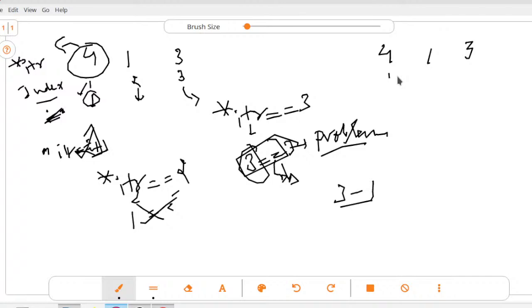4123. Okay, so now index it as 1, 2, 3 and 4. See, earlier at index 3 we had 3, but now we have inserted 2. It means that now a[i] is not equal to i. And now again here 3, and now i becomes 4. At this position also a[i] is not equal to i.